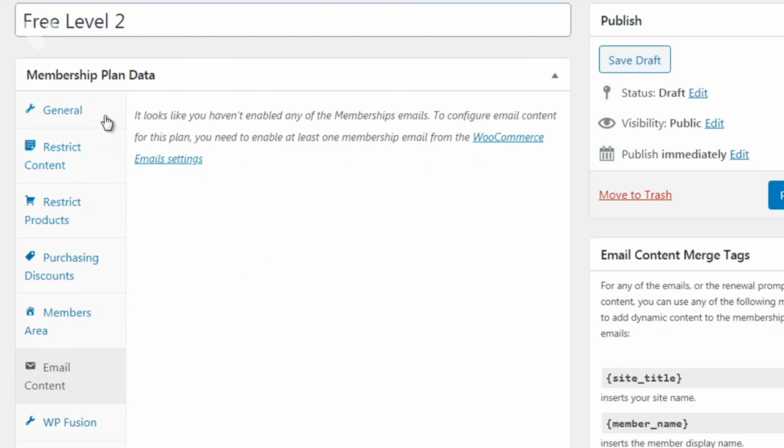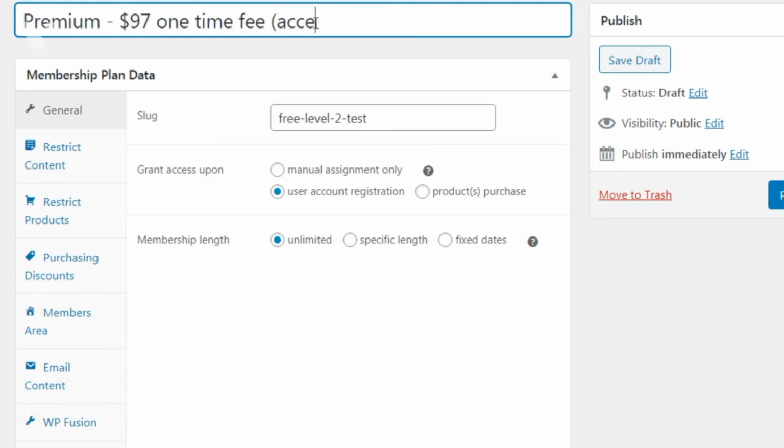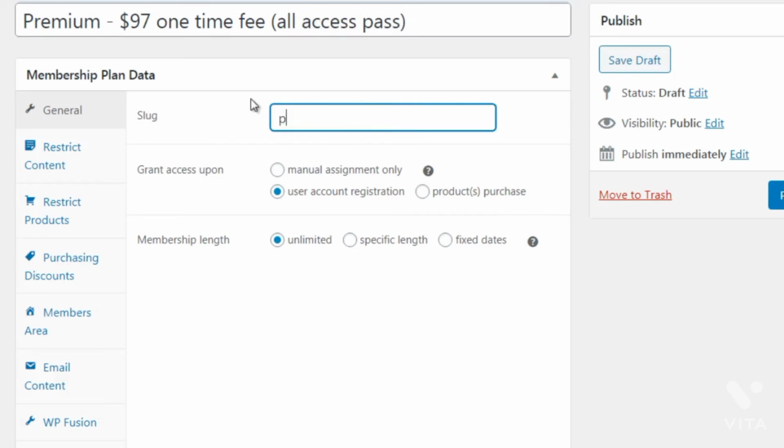Now, let's talk about a paid membership. So if we go back to the top and let's say we do premium, and we're going to say that this is a $97 one-time fee. And they have access to, maybe we'll call it the all access pass. So they have access to pretty much everything. So the slug, we could just do something like premium level.